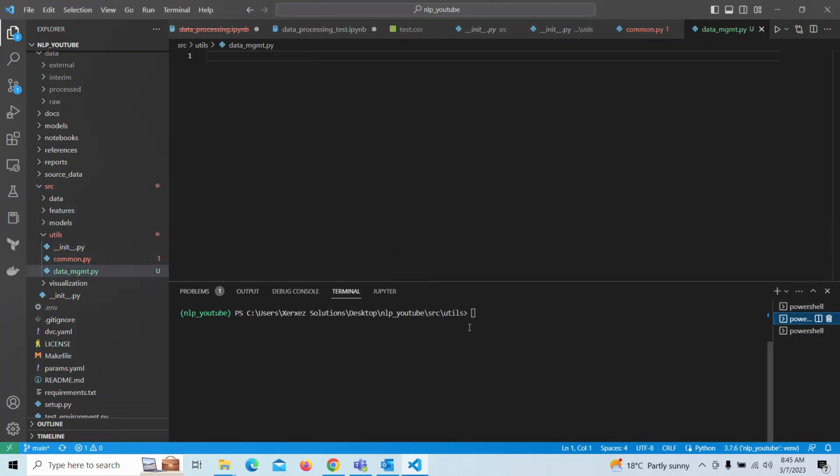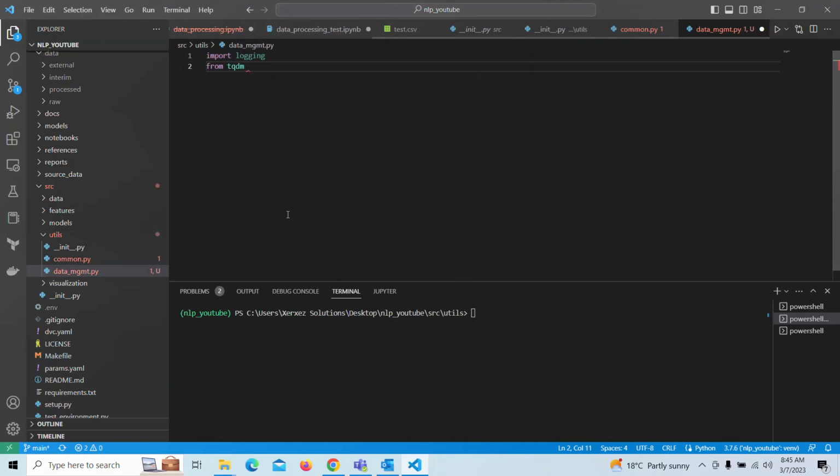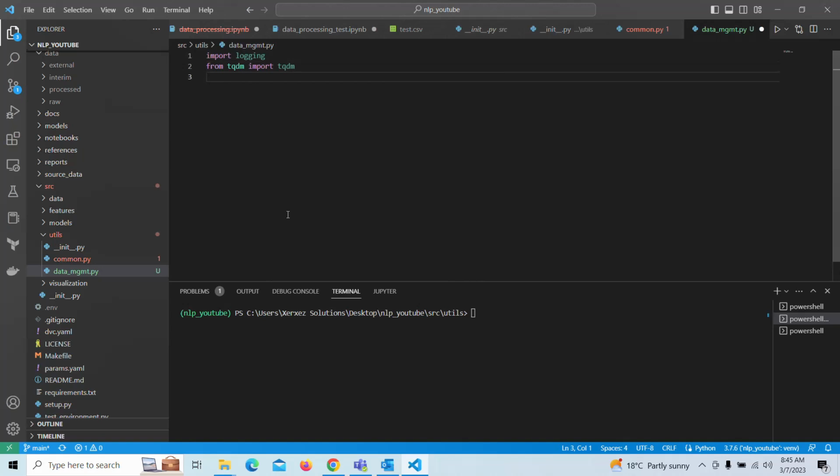Let's try to design this file. Let me hover over to this exact location. Next, I need packages like logging. Logging is required. Next, tqdm for pre-processing of the text. Just check, yes, tqdm we have already imported. Explore how exactly this tqdm works.